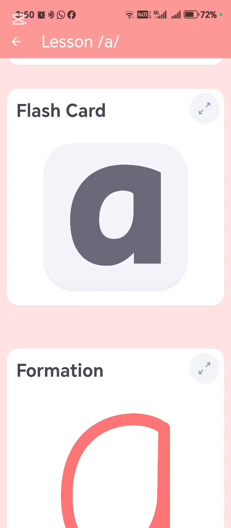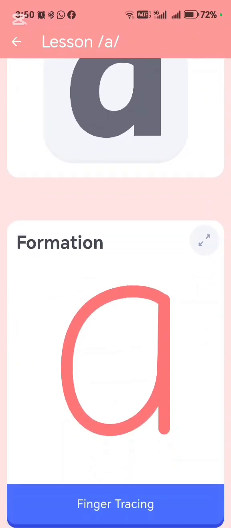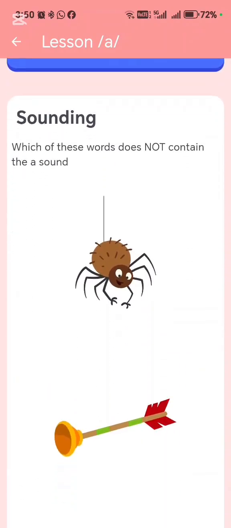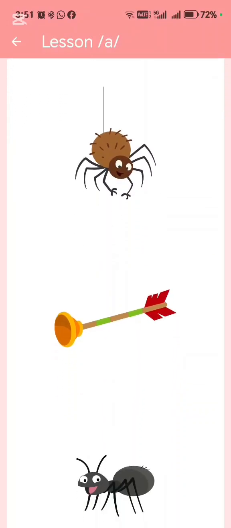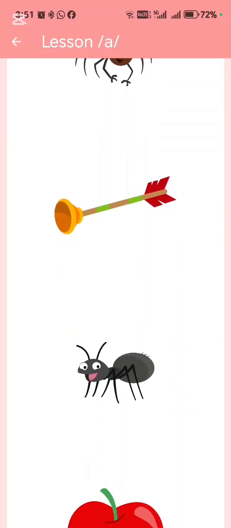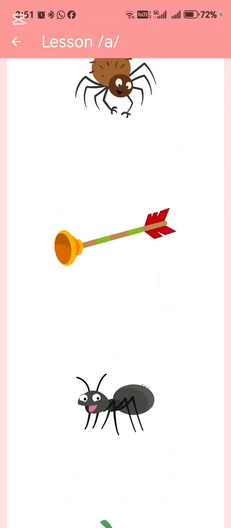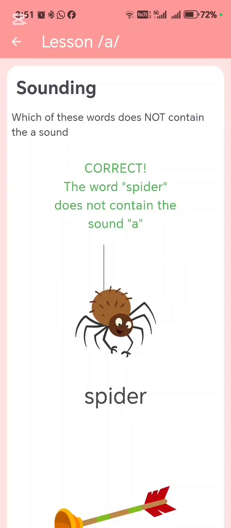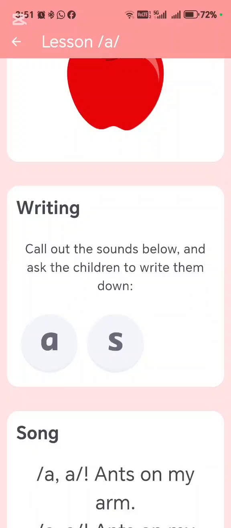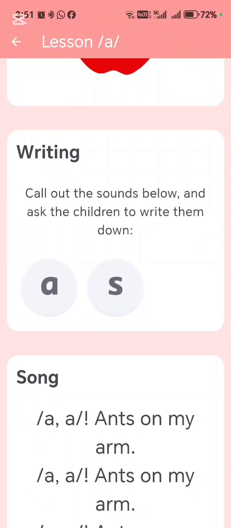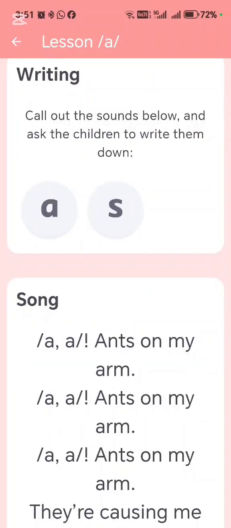Flashcard. A. And formation. The phonemic awareness component. Which of these words does not contain the sound A? Spider, arrow, and apple. And then I get to select the spider. Let's go on to writing. This is also some sort of consolidation and revision. They get to write both sounds out. And just a tip, while they are writing this, they are either saying it softly or saying it aloud.